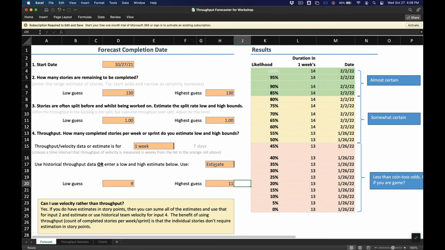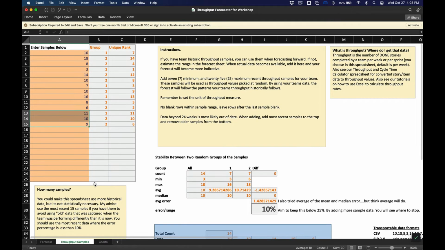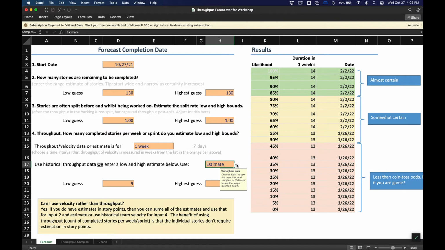Now, this is based on estimate. What this tool can also do is take more detail. Here are our past three iterations, and here are prior iterations. It can take that history, and instead of doing an estimate, we can tell it to run based on our actual data and give us an even more realistic outlook. So we're now at 50% probability that we're going to hit the 1/26 date. It's a coin toss that we're going to hit that date.